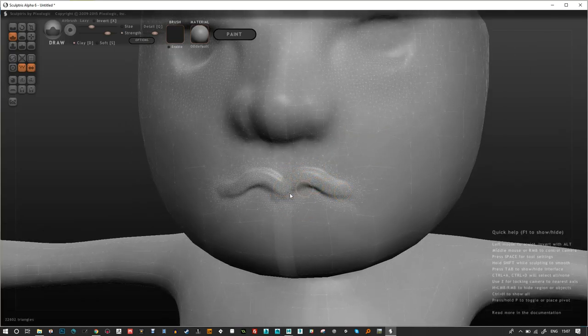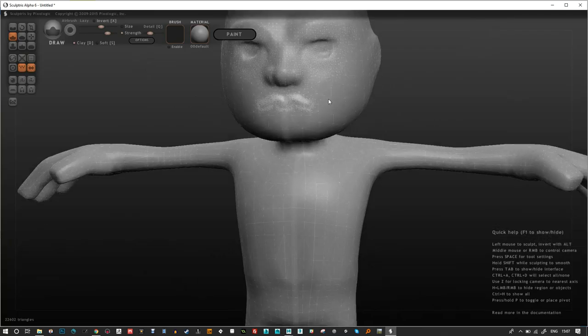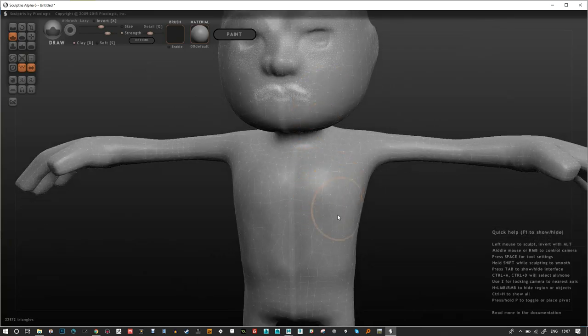And if I want more detail, I can just increase that detail slider and get more detail there. Beautiful, beautiful. You don't want to go too high right away, so just be careful with it.